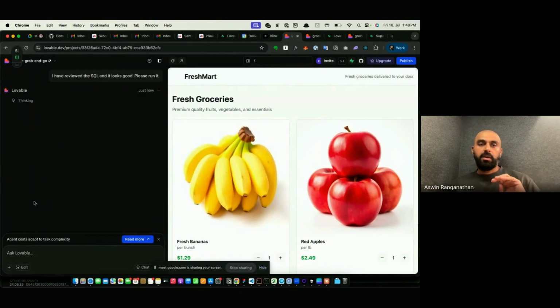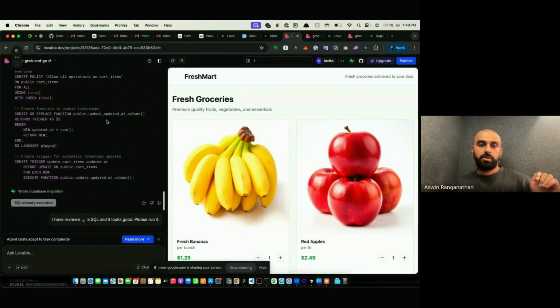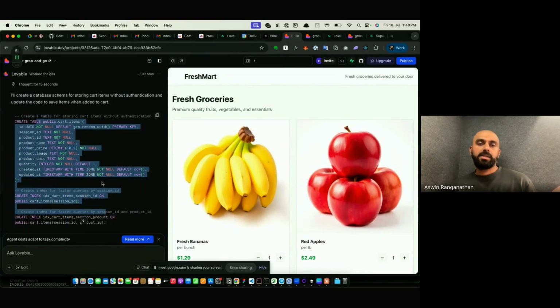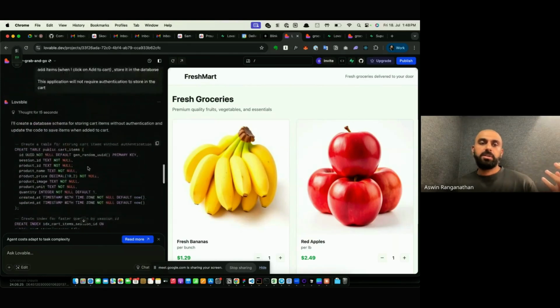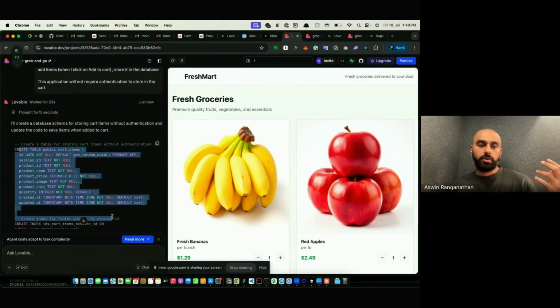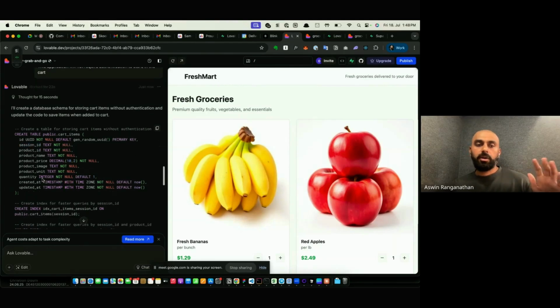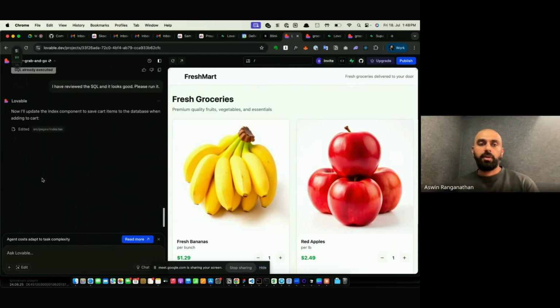So I'm just going to say, okay, I've reviewed the SQL, looks good. You're not going to do much here, and you won't understand exactly the details. This is the main thing for you to review: if the schema looks good, and what we're going to store, the session, product name and stuff, just say yes, it should be fine. And yeah, now it's updating the component to save items to the database when adding to cart.